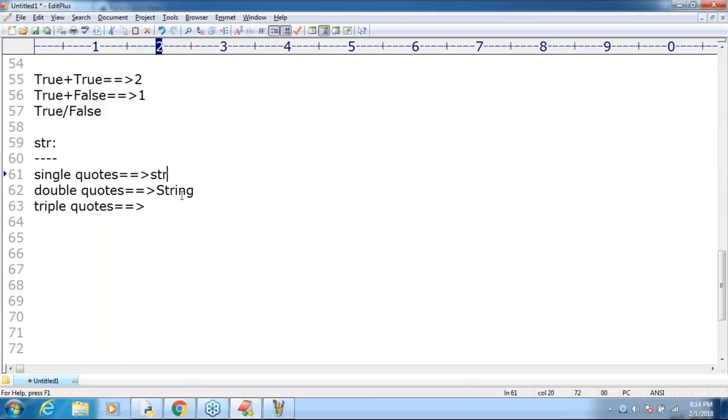Remember that. Next, triple quotes especially. Sir, when should we go for triple quotes? If you want to represent multi-line string literals, we can happily go for the str type. Clear, right?